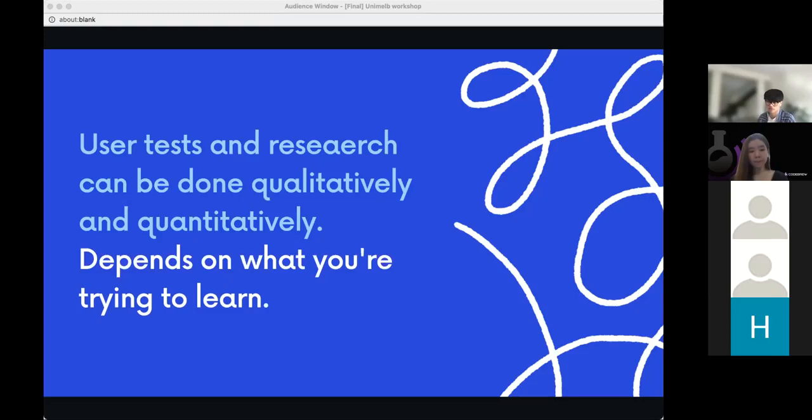So user tests can also be done, and research can be done qualitatively and quantitatively. The things that I've talked through with user testing, surveys and all that, that's all qualitative. And talking to users, it's all qualitative. But in the industry, we also do a lot of things quantitatively. At times, it's impossible to gauge certain things qualitatively.